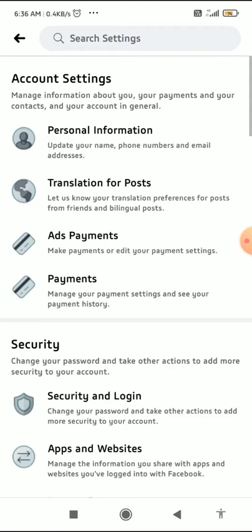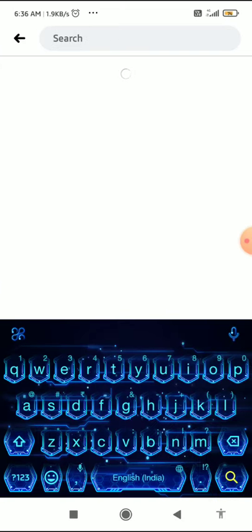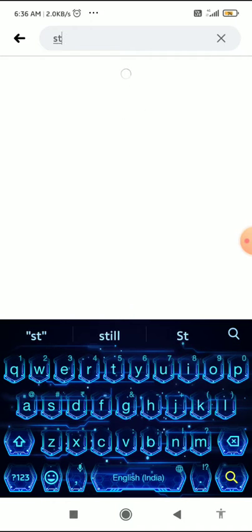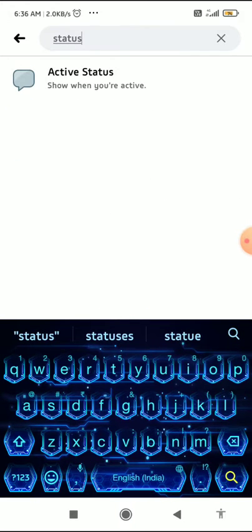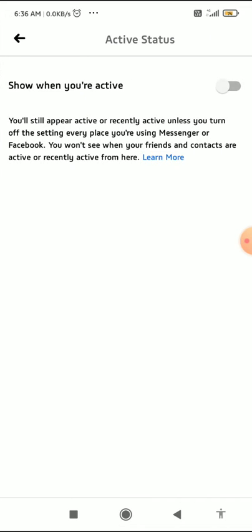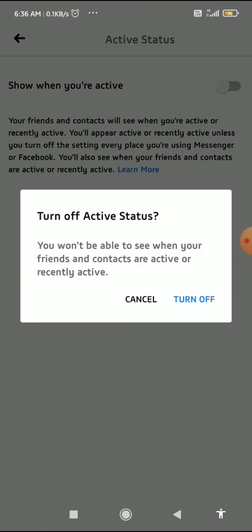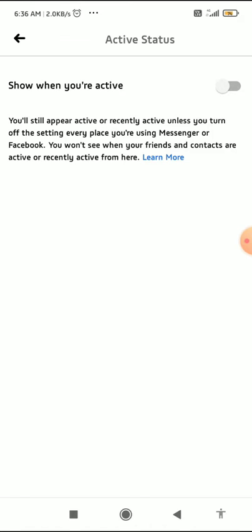When you go to the settings, in the search bar of the settings, you have to search for "status". Let's see, I search for status, and then this option comes up: Active Status. You have to click on Active Status, and in my case it is turned off. So you have to turn off this Active Status, otherwise it will show up when you are active, and when you disable this, then it will not show up that you are active.